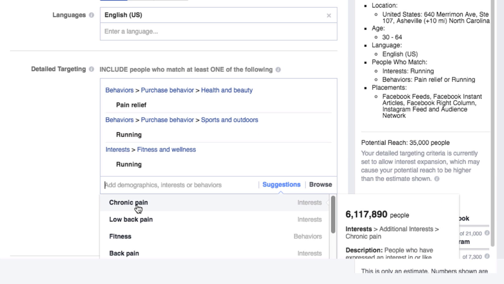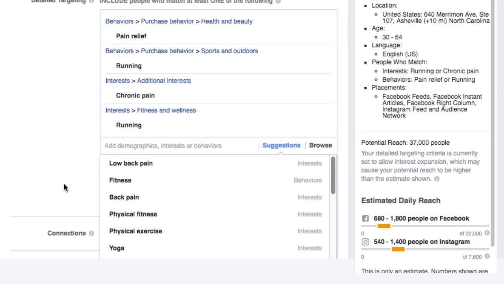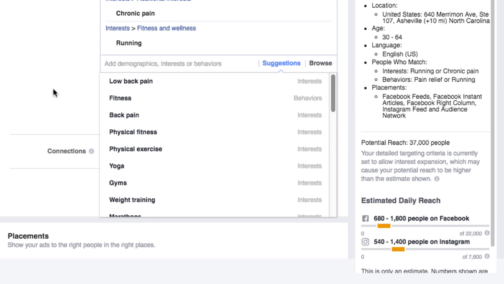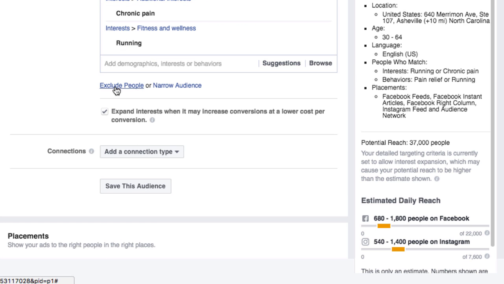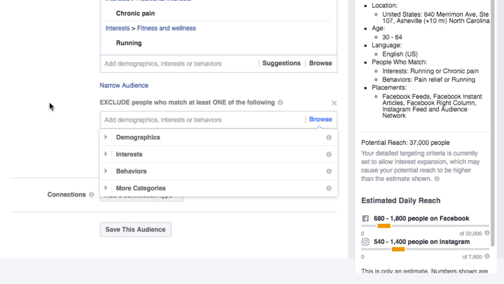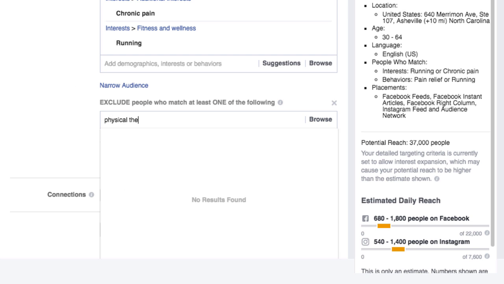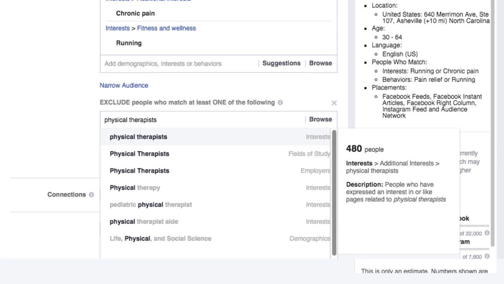But also people have chronic pain as an interest, so we can add that as well. You want to add at least probably about 3 to 6 different things. Now, if there's anyone you want to exclude, I would definitely exclude, just because you have pain relief in here, I would exclude physical therapists, because sometimes physical therapists take interest in those kinds of things too.